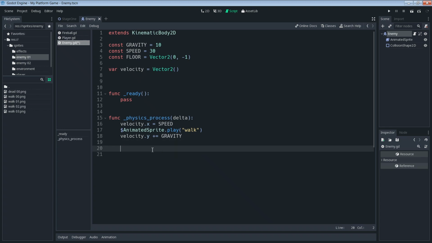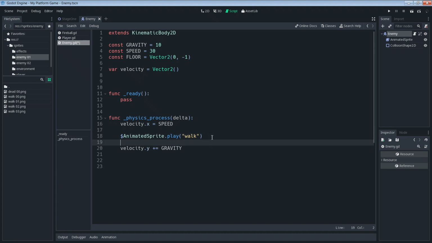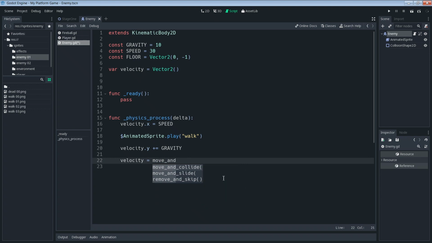Okay, let's see. I like to have these things separated like this. It just helps me to read it. And then we're going to do a velocity equals move and slide. Velocity floor. Okay, and with that we'll save the script and the scene.